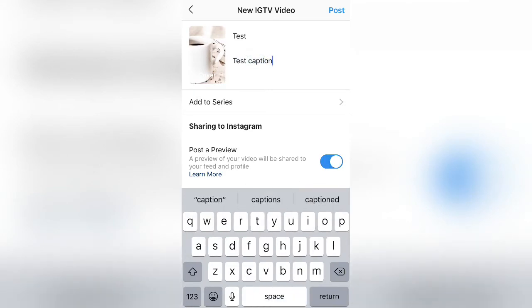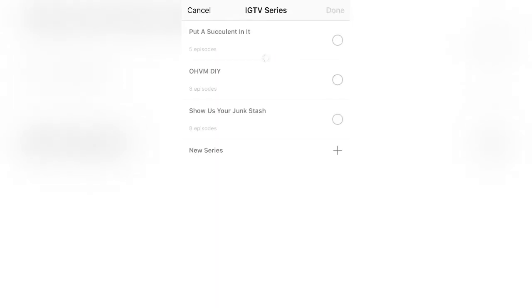Okay, so next down is add to series. And this is where, if you've created a series of videos that center around the same subject matter, for instance, like our Put a Succulent in It series, we'll click on that. And you can see at the top it says Put a Succulent in It. If you want to add to your ongoing series, you could click on that and it will make sure to slide your latest video under the series category that it has to do with.